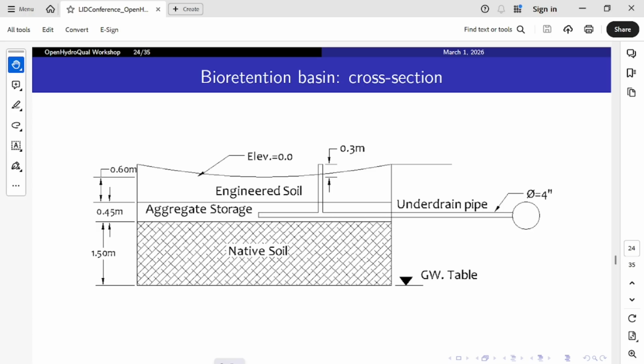So we have a little ponding. We're going to have an overflow pipe, an underdrain pipe. It's going to be 4 inches. Aggregate storage, engineered soil. The elevations are given. And then I'm going to have a native soil, and I'm going to model groundwater recharge as well. You know how much water goes to the groundwater, and this is going to be the groundwater table. Does that make sense? Everything clear? So let's get this started.